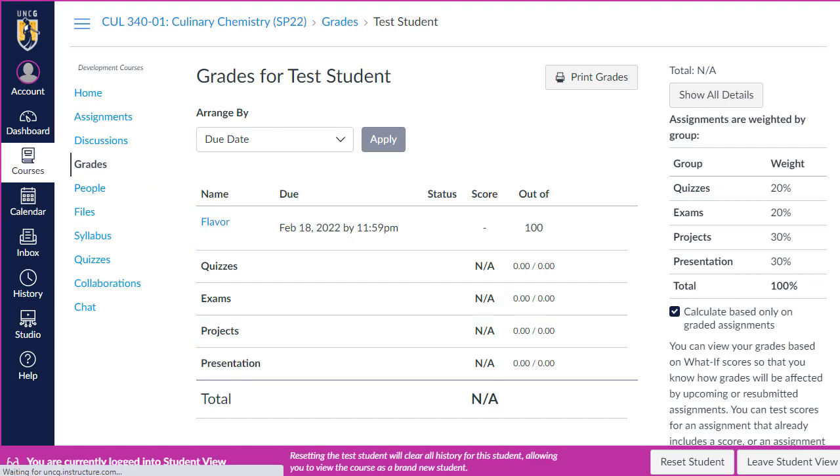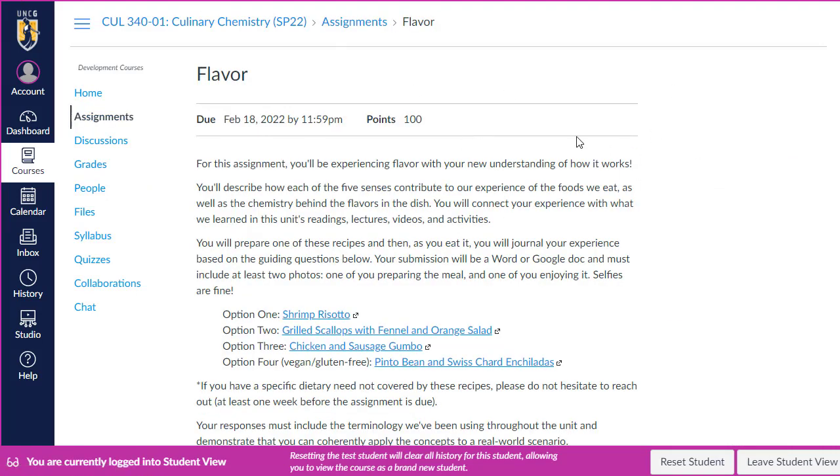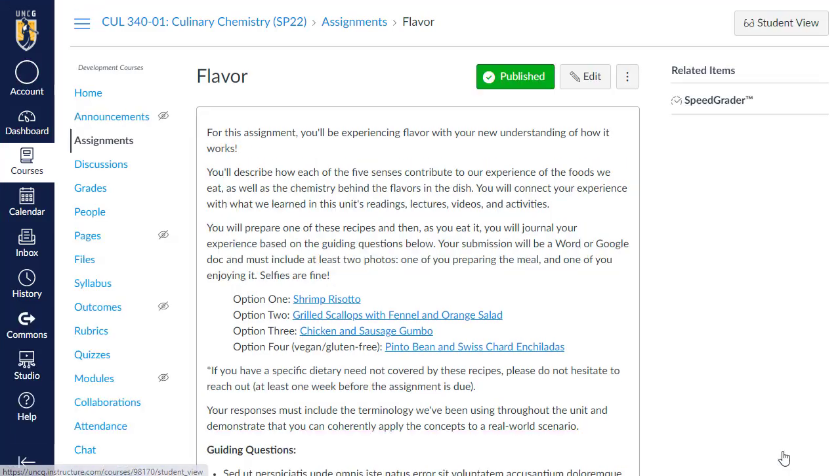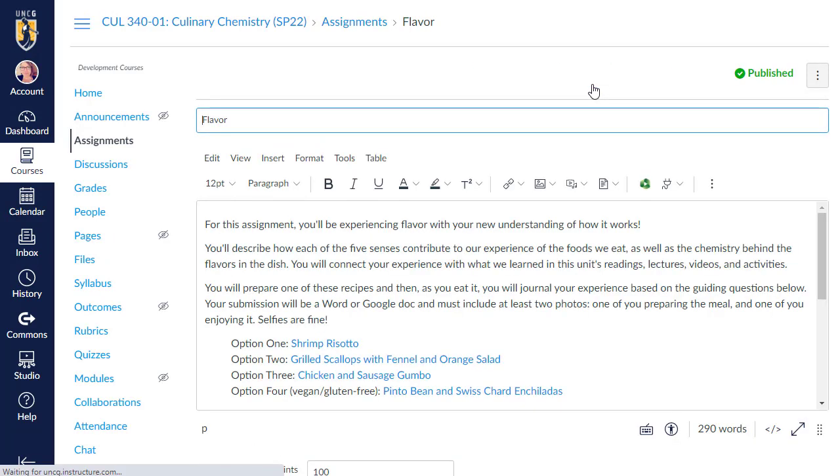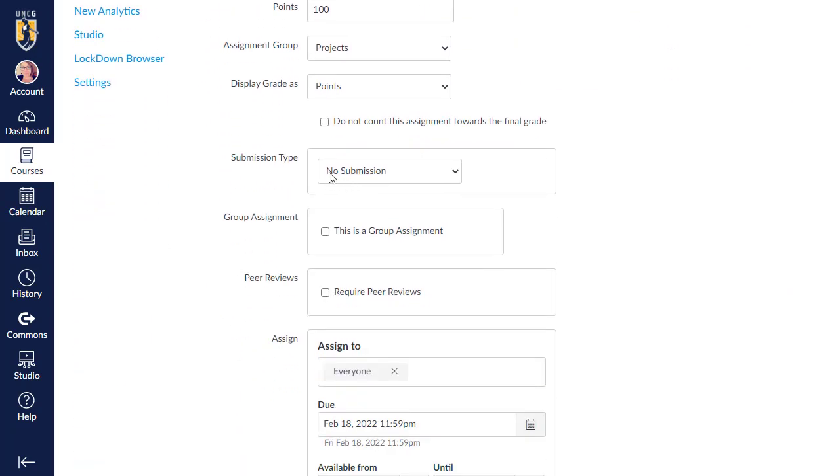But let's go ahead and go back there. So there's no way for me to turn anything in on this assignment because you as the instructor have told Canvas this is a no submission assignment. But let's say, as I mentioned, you want to start using Canvas with your students now. You can change that to an online submission type. And if you do leave it as no submission, you can still use SpeedGrader. So you can still grade your students on this assignment in Canvas, even if you're not accepting submissions in Canvas. And that's one way to use Canvas before the need arises.